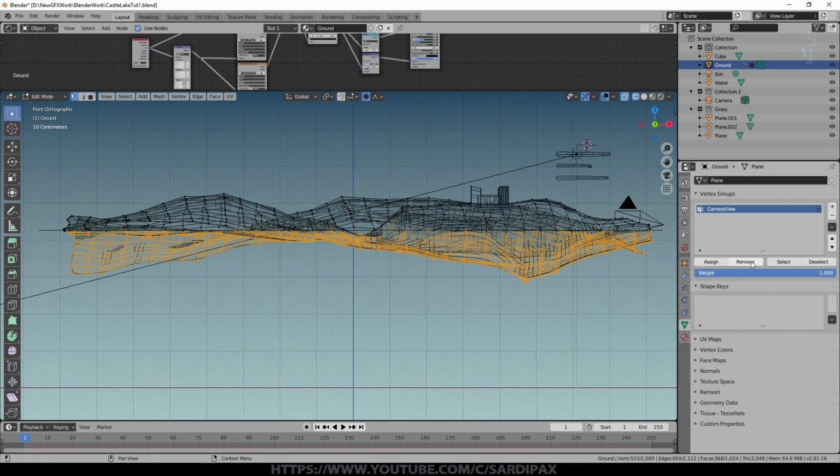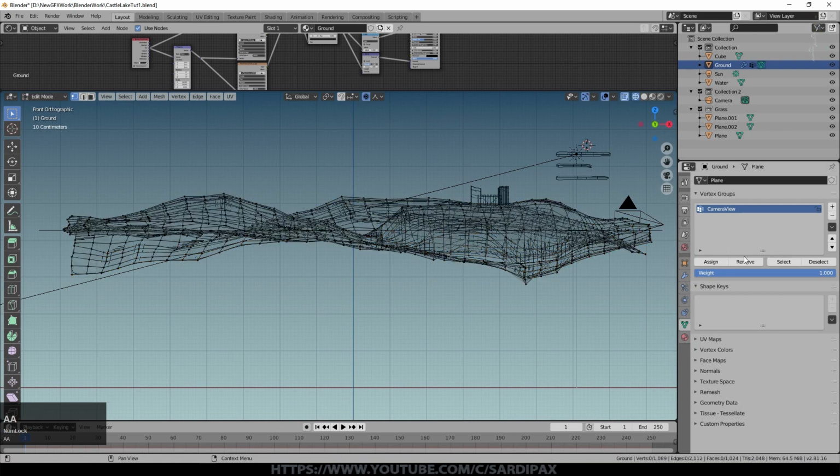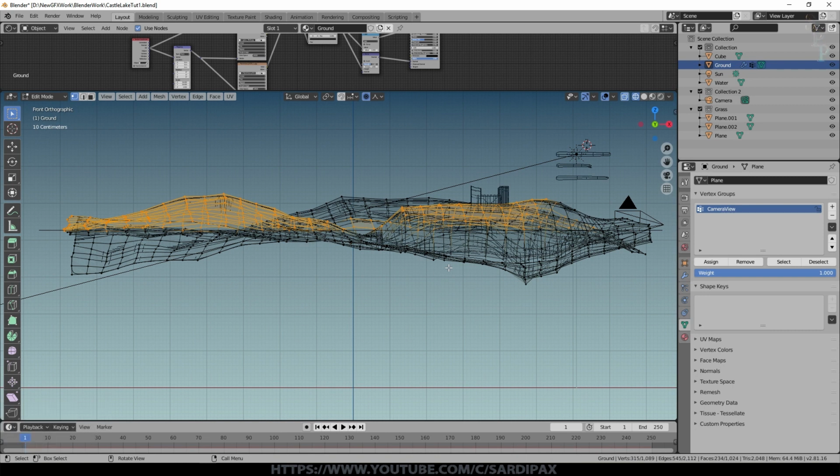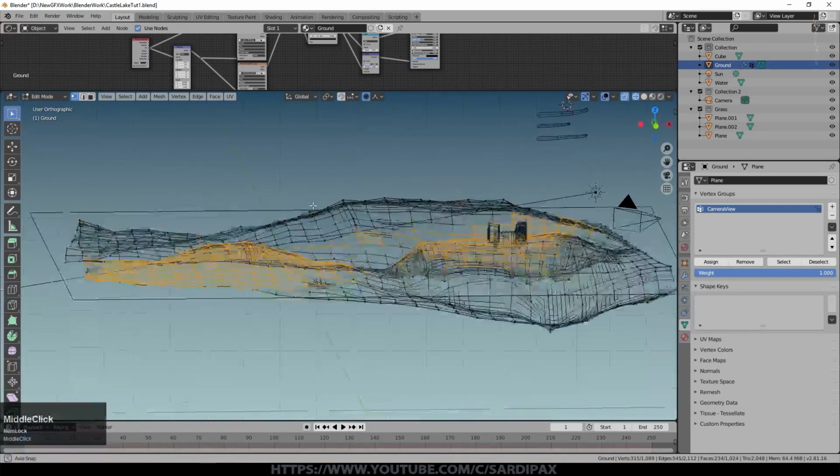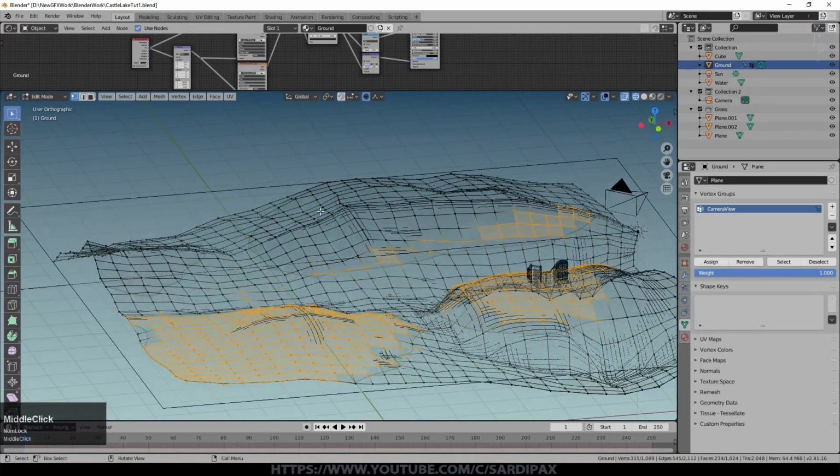Then come over to here and say remove. And now when I select what we've got in that vertex group, it's only things that are within the camera view, not necessarily visible, that will be within this vertex group. And we'll use this to define the grass. Now you see what I mean? We've got some oddities here.